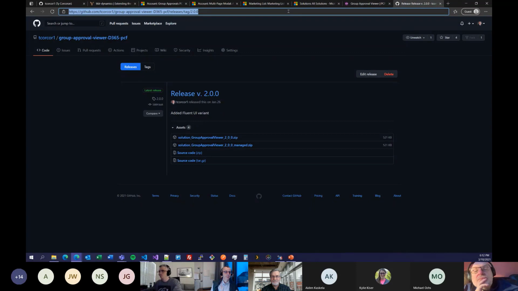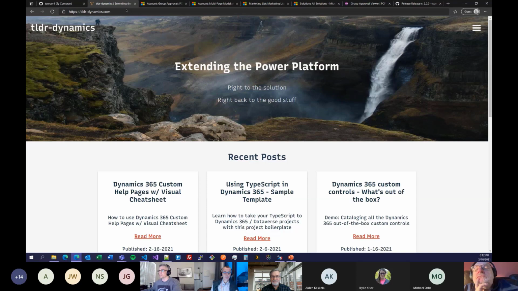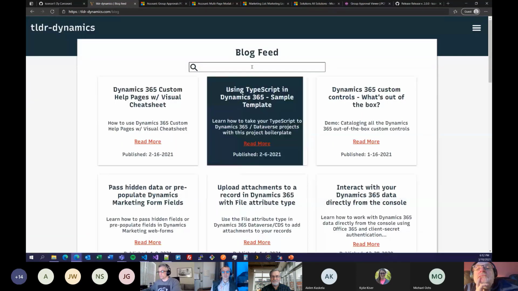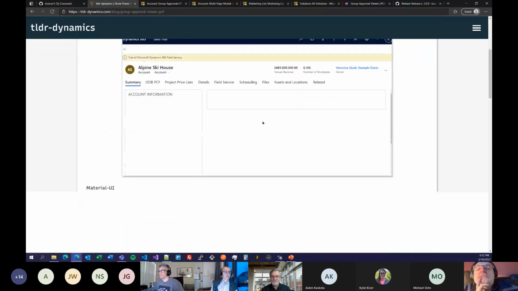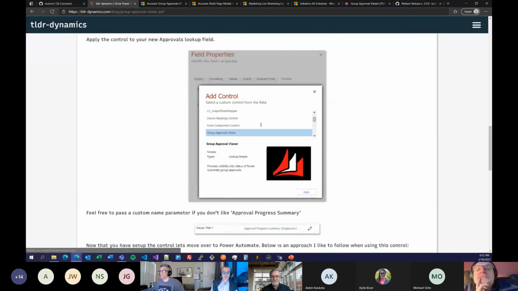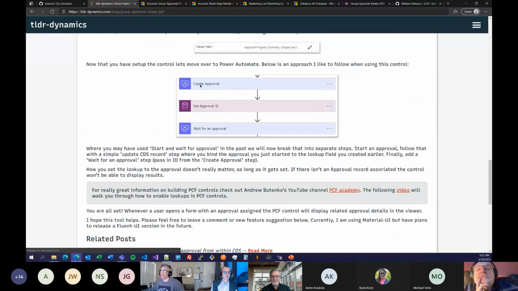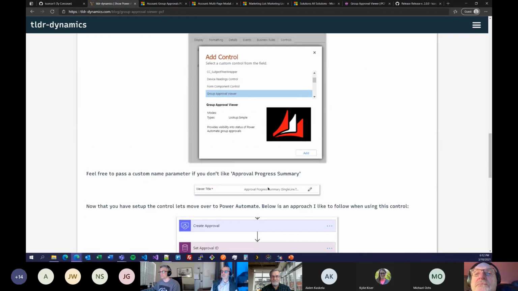They actually work really, really well. But I want to just show one thing about the setup of this. There's one thing that you have to do. There's no real configuration needed, but when you set up your approval, where you might do start and wait for an approval, you just split that into two steps. So you'd create an approval, then you would take that approval ID, and you'll create a field on whatever entity this thing's about, and you would bind it to msdyn_flow_approvals.